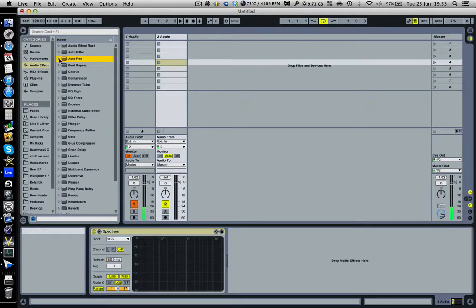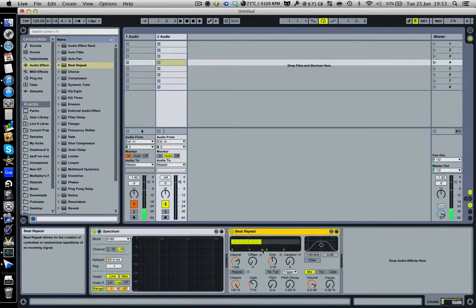Cool, so that's that. Next one is beat repeat. It's basically a way of repeating small chunks. Have you heard much of Skrillexy stuff where it's all stuttery and glitchy? That's the kind of beat repeat sound, where they just repeat sections of audio in certain patterns in certain ways.